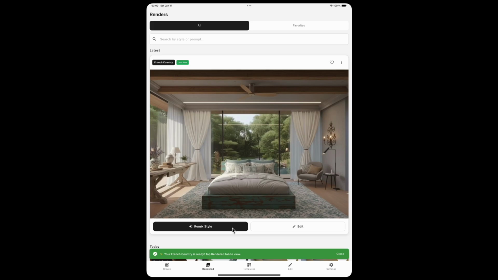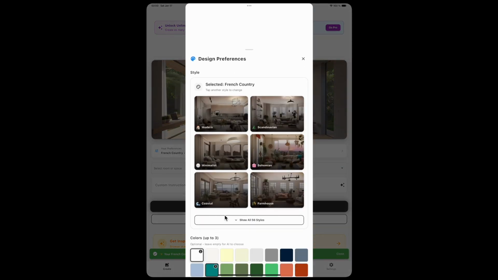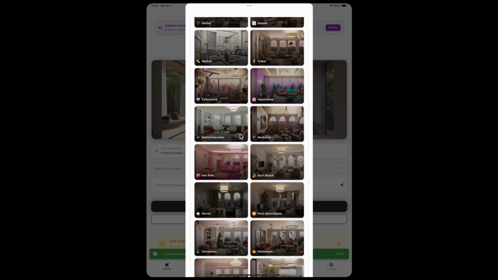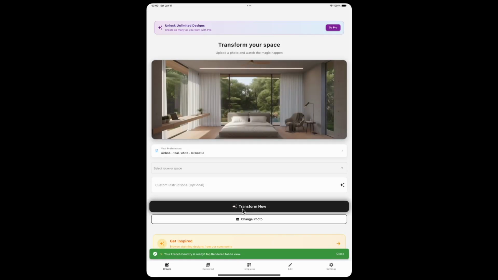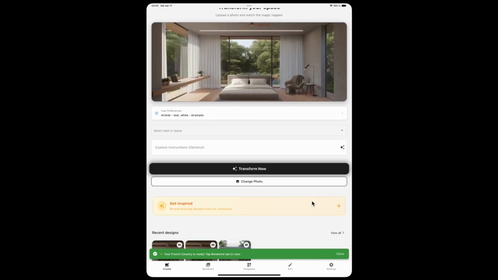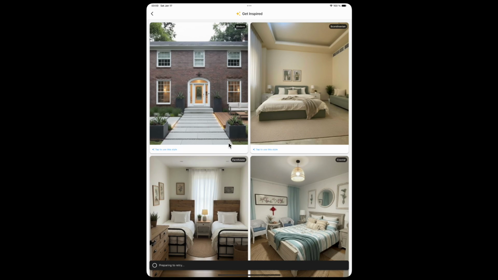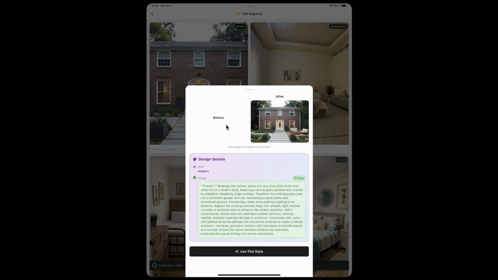If we go to the renders again, you could remix the style, and it lets you choose another style for the same image. Simply click on Transform Now, and it will transform again. There are also designs that you can get inspiration from. You can see before and after images and the prompt that was written. You can copy this prompt and paste it. This is for exterior design, and this is another example of before and after, along with the prompt. You can see many more examples here.